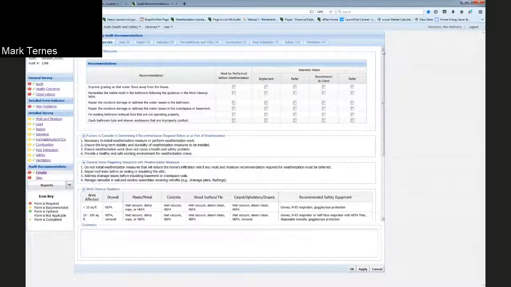And just remember that once the auditor's done that, if they want to re-look at what they've done, so Minnie, go ahead and check for mold and moisture. That first one needs to be done before weatherization, and say it's going to be done by the client. And then go ahead and hit apply. And now let's go back up to the audit form.